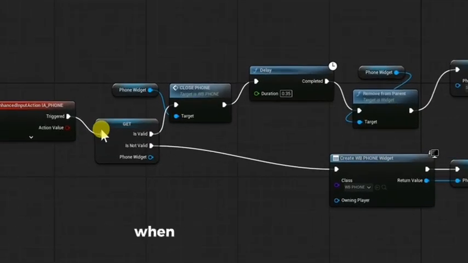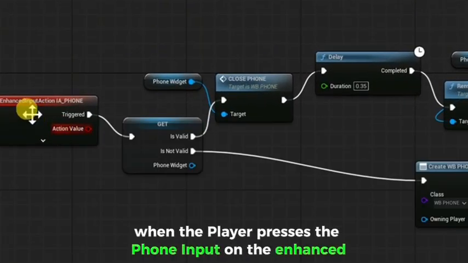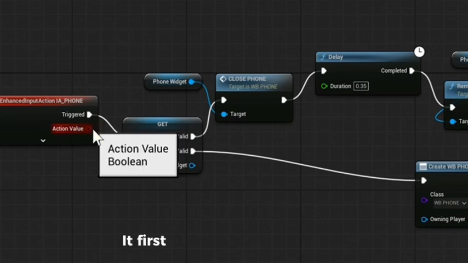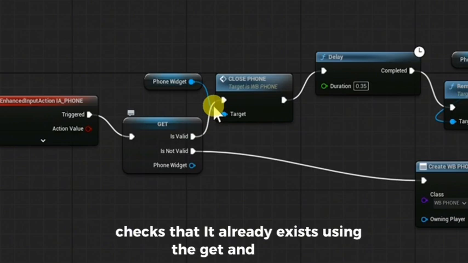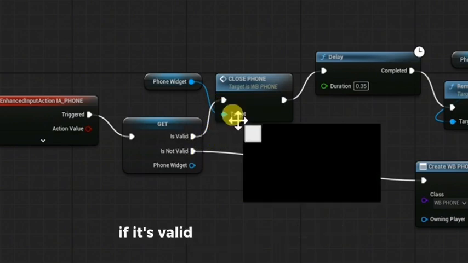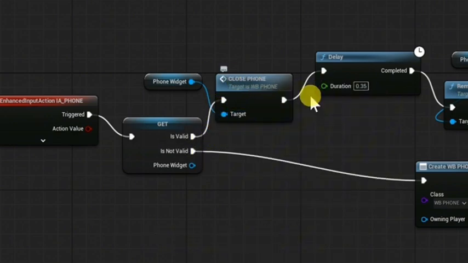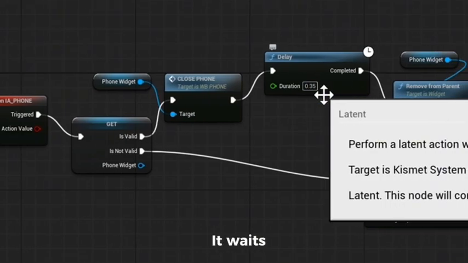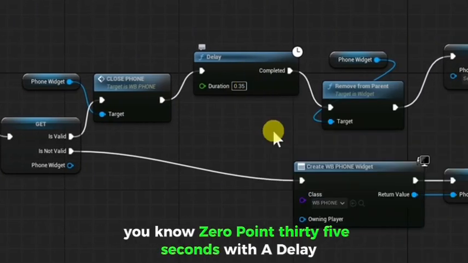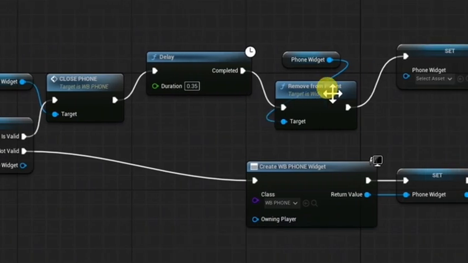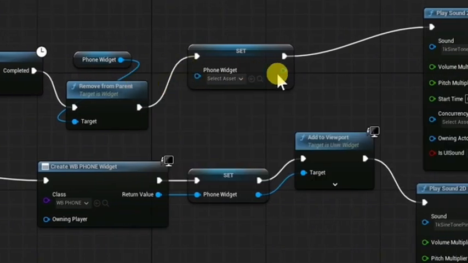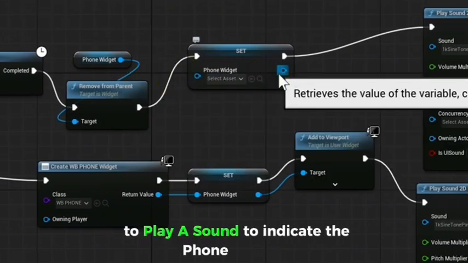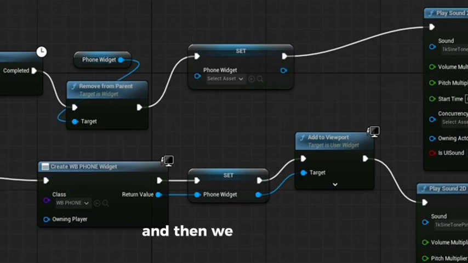Okay, so when the player presses the phone input on the enhanced input action, it first checks the phone widget, checks that it already exists using the get and is valid. If it's valid, meaning the phone is open, it runs the close phone, and then it waits 0.35 seconds with a delay, and then it removes the widget from the screen using the remove from parent, and sets the phone widget using set to play a sound to indicate the phone is closed, and then we just have the reverse on this part.